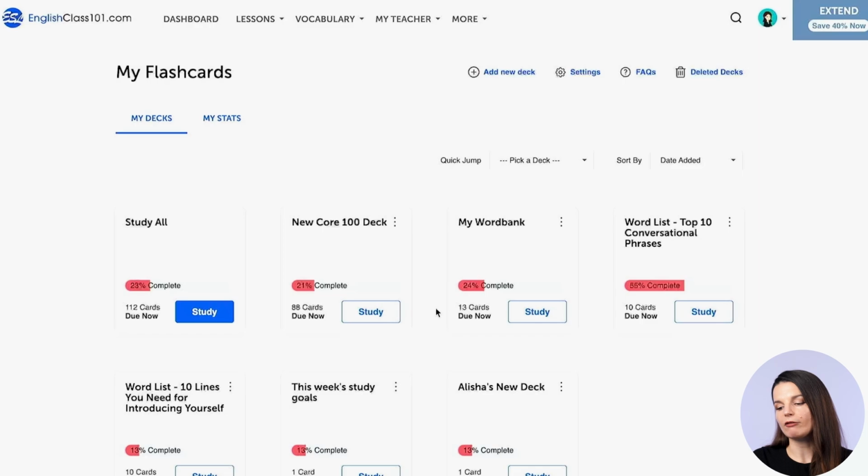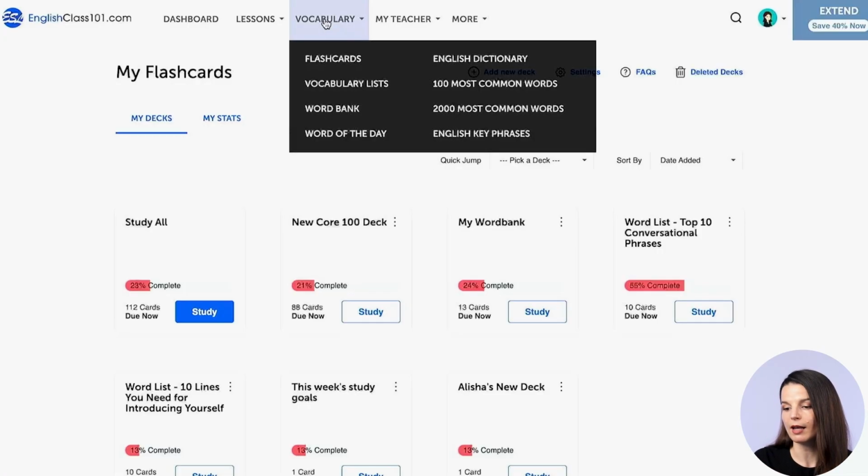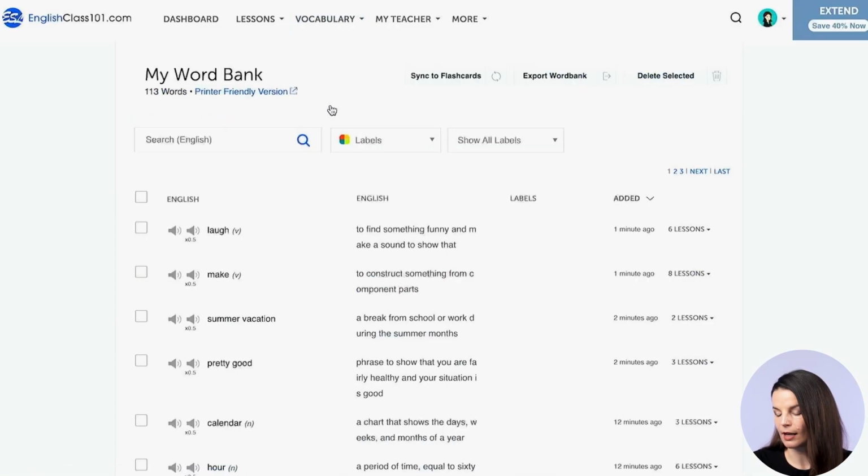So if you want to make flashcards in this way from your word bank, this is a super easy way to do it, to make sure you're studying only the words that are specific to you that you want to know right now. So this is one way that you can use your word bank and the study tools inside it. Okay, so let's go back to the word bank now.